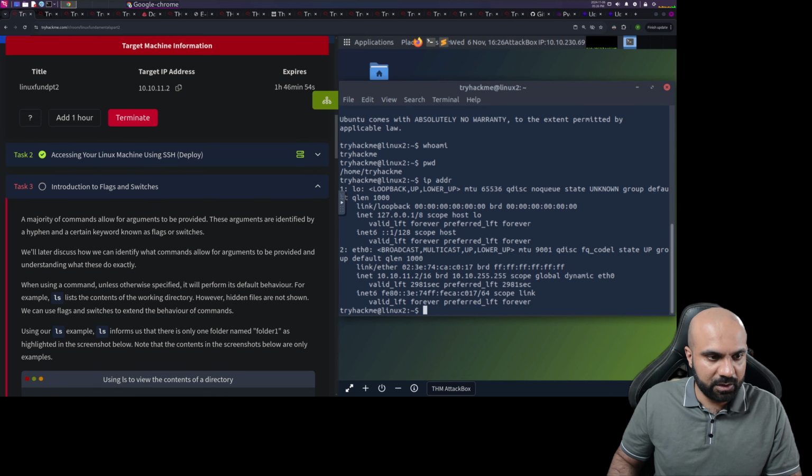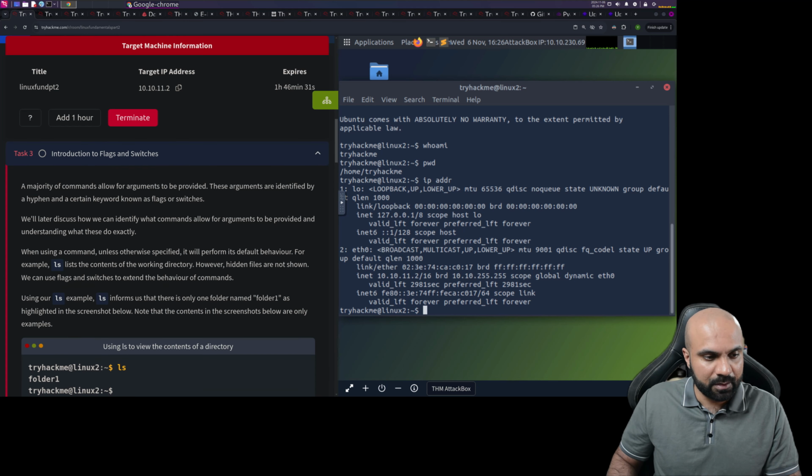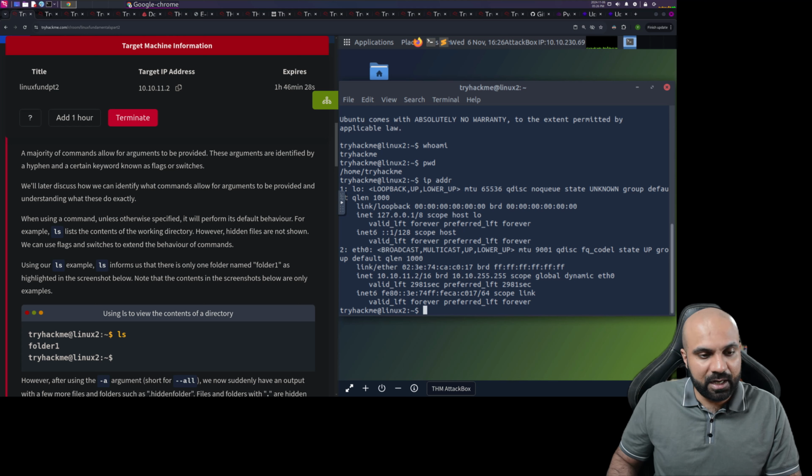Okay, finally something good. Introduction to flags and switches. A majority of commands allows for arguments to be provided. These arguments are identified by a hyphen and a certain keyword known as flags or switches. We will later discuss how we can identify what commands allows for arguments to be provided and understanding what these do exactly. When using a command, unless otherwise specified, it will perform its default behavior. For example, ls lists the contents of the working directory. However, hidden files are not shown.